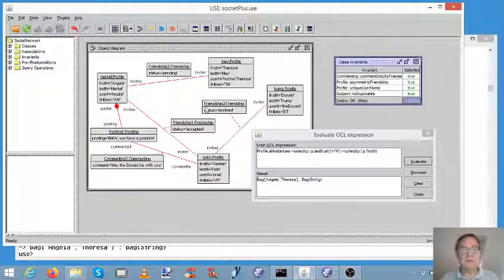So that was an overview on the functionality of OCL expressions in the OCL invariants window and the OCL evaluation window. OCL expressions in USE. And there are other uses of OCL expressions. This is just a first impression.